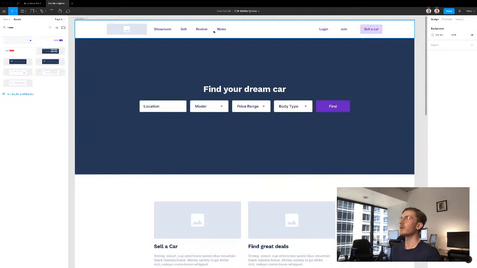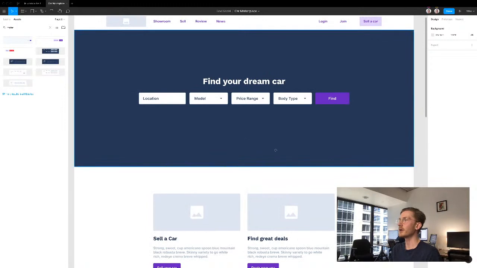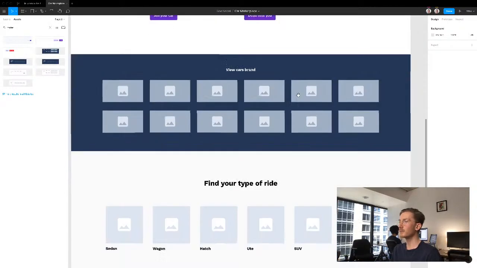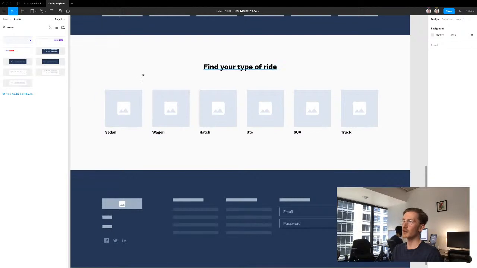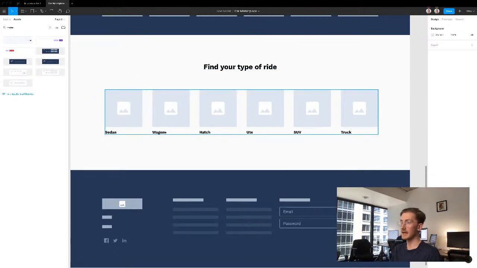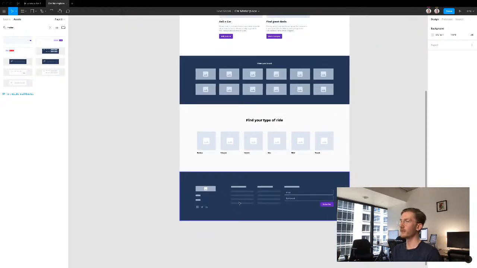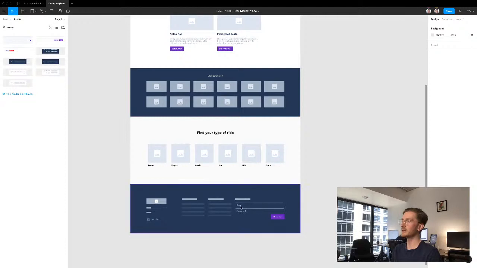We've got a really simple header with items: showroom, sell, review. We've got this nice hero section, find your dream car. So the background here could be an image of a car, and as you scroll down, the two secondary calls to action are to sell your car or find a great deal. We can view some car brands. We can find the actual type of car that we're interested in, whether it's a sedan, a wagon, a hatchback, a ute, and we can check out a footer with some links to the other pages and an email sign up.